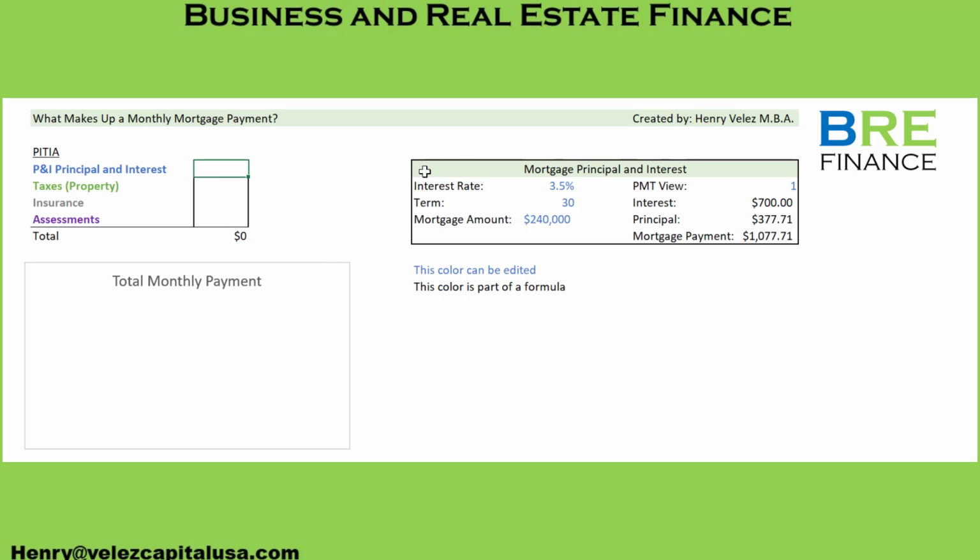So, the principal and interest is the fixed payment that you will pay over 30 years, and it's generally driven by the size of the loan and the interest rate. So, let's put in, for example, here, $955.